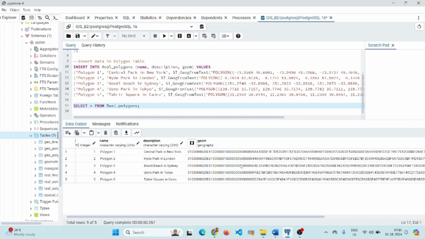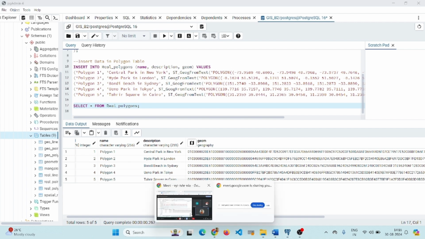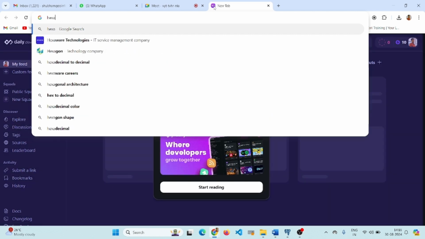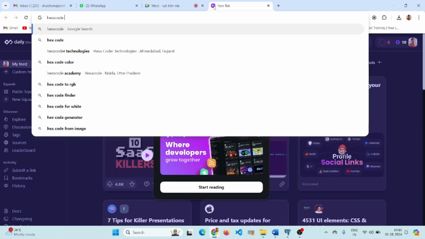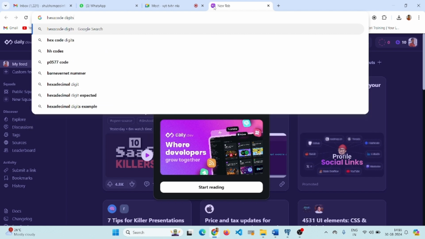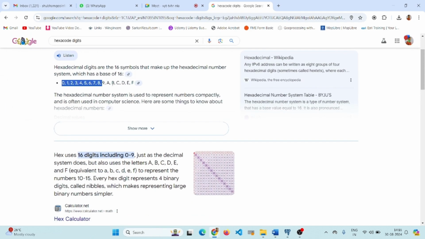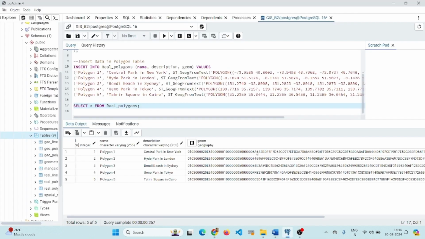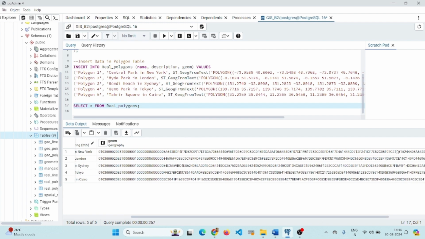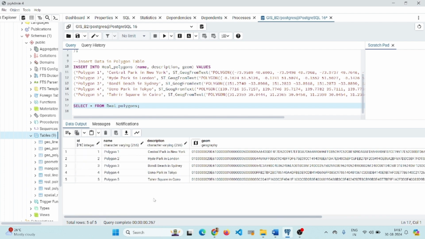Hexacode is from 0 to 9 and A B C D E F. You can see there will be 16 hexacode digits. So this hexacode is from 0 to 9 and A to F. If you look here, there is nothing more than F. You don't find any data other than F. So up to only F it will be having. Okay, hexacode.